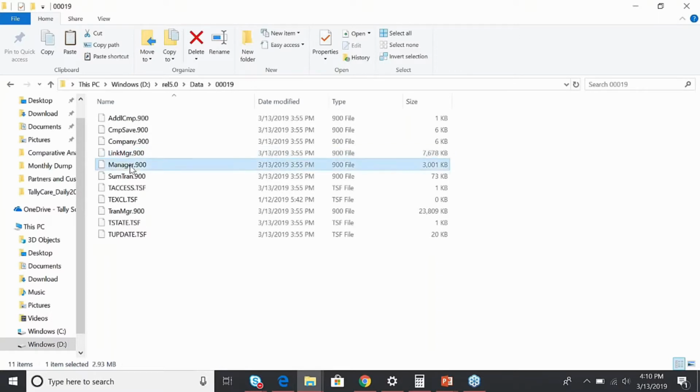The next thing is manager.900. Manager.900 is a file which contains all the details of your party details, like sundry debtors, your creditors, your stock groups, purchases, stock items, cost centers, cost categories, all those things. All that information will be stored in the manager.900. The sumtran.900 is specifically given for the purpose of GST. All the GST level information, form level details and so on. Whatever changes you make in the form will be stored in this sumtran.900.